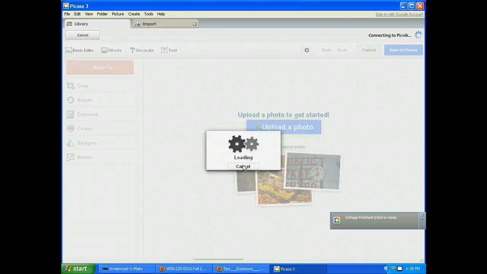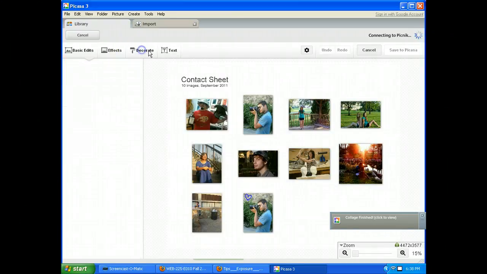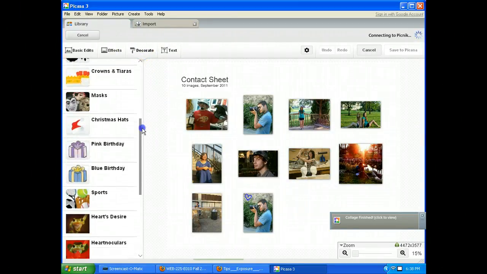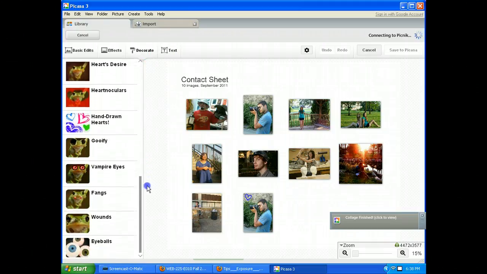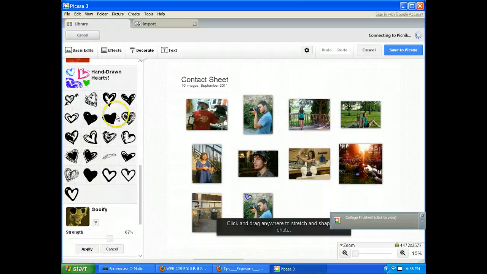Remember, for the assignment for tonight, you took 10 sets of images. Each set had 3 pictures. I want you to select 1 picture per set, so you'll have 10 images selected for your contact sheet. And you can use whatever effect you want to use. I'll go down here to the one I had earlier, which is, I believe, hearts. There we go, we'll do that one.